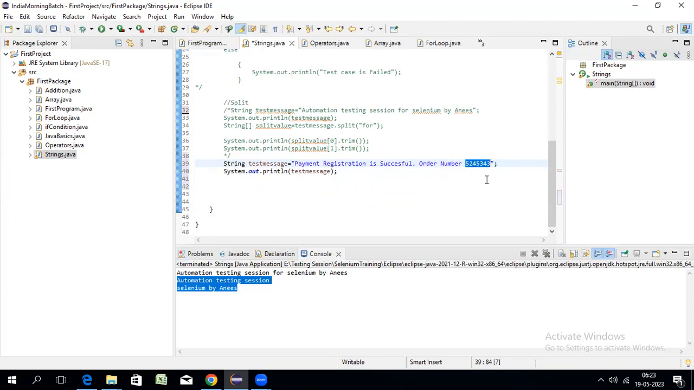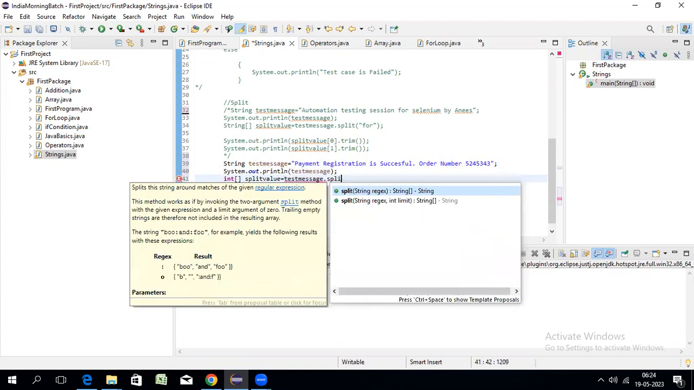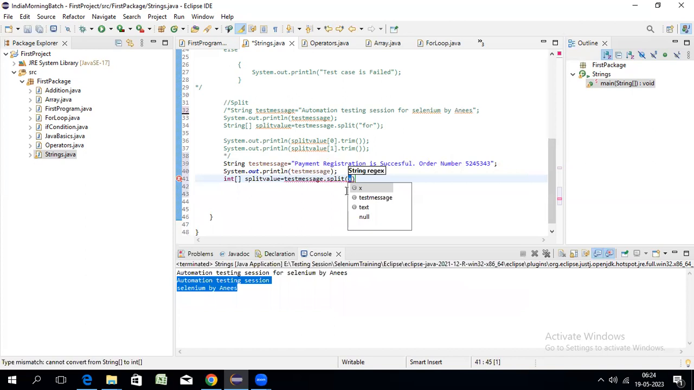Can I try, sir? Yes, Rajni. Int, because it's an integer value, right? I will try, sir. I'm not sure about that. Okay, int, array initialization with square brackets. Split value equal to text message dot split of numbers, sir.